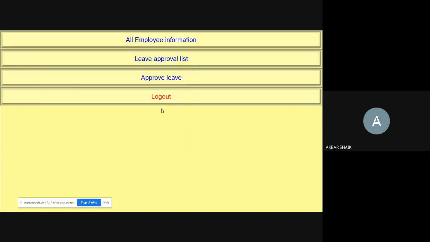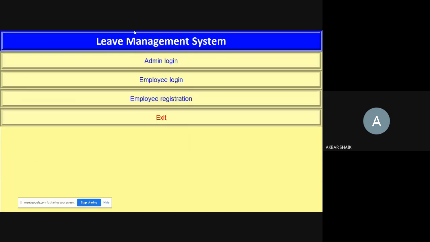So this is a simple project for a leave management system, where we have admin login and employee registration. The employee will be registered by giving his details. After that he will log in to his account, and he can submit his leave form. Once he applies, this leave form will be forwarded to the admin. So the admin will log in to his account, and he will see how many leaves are pending. He may take a decision whether to approve it or deny it. So this is a simple project.